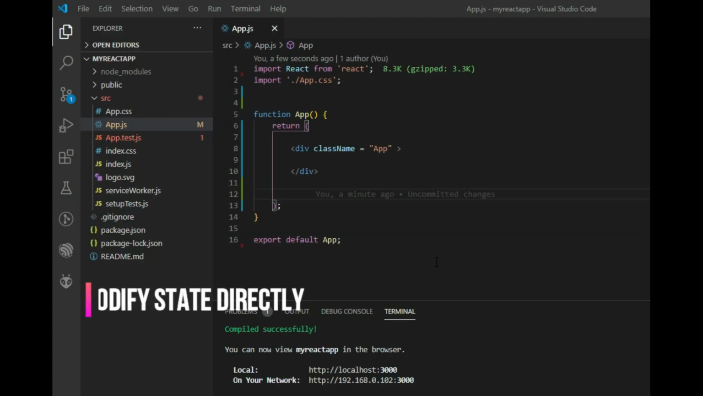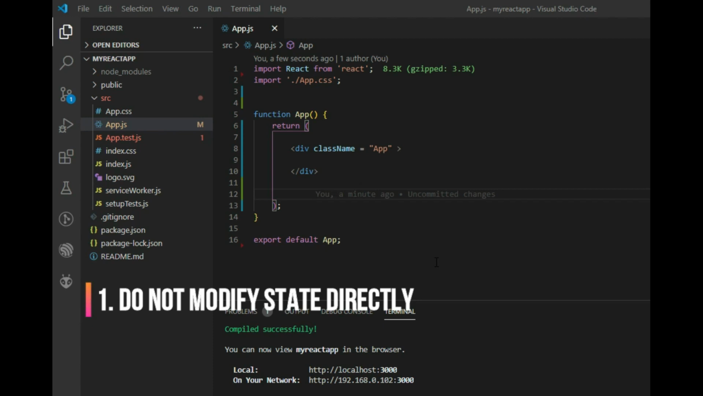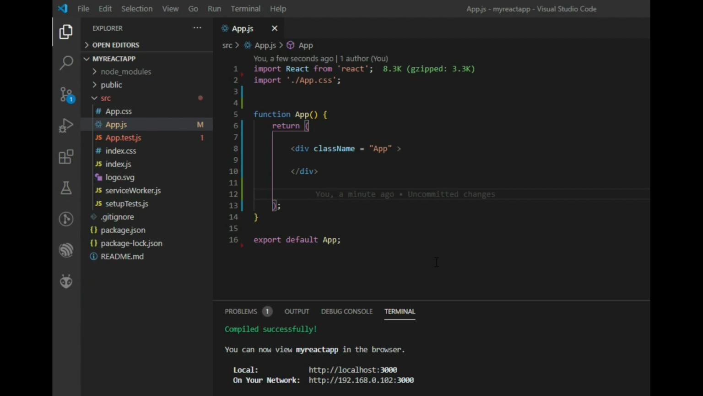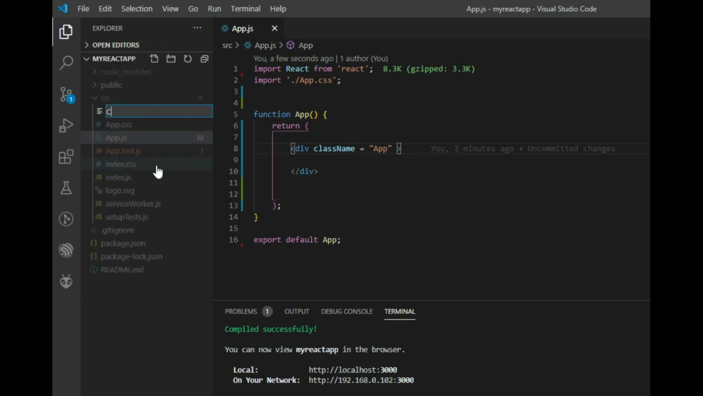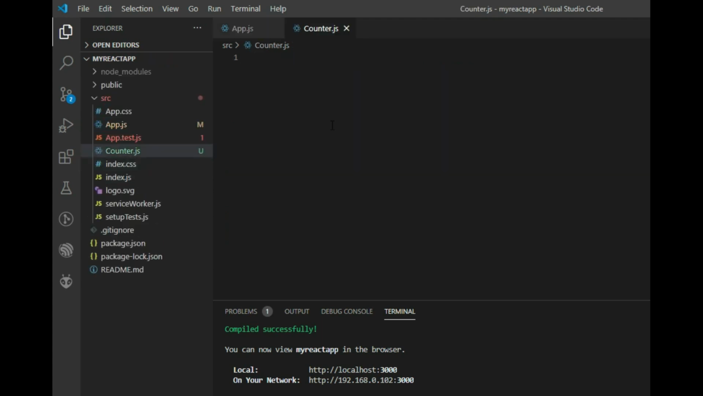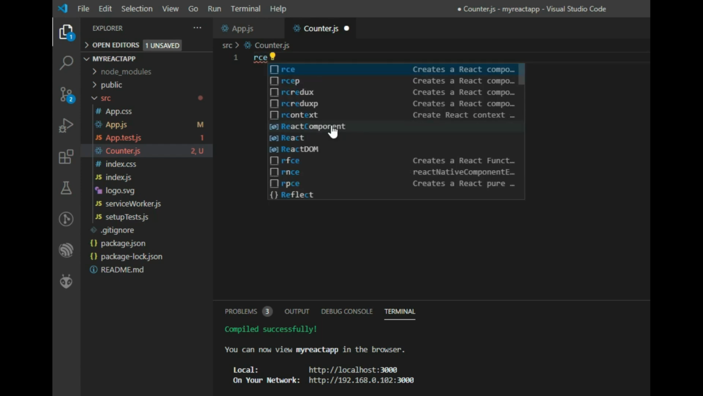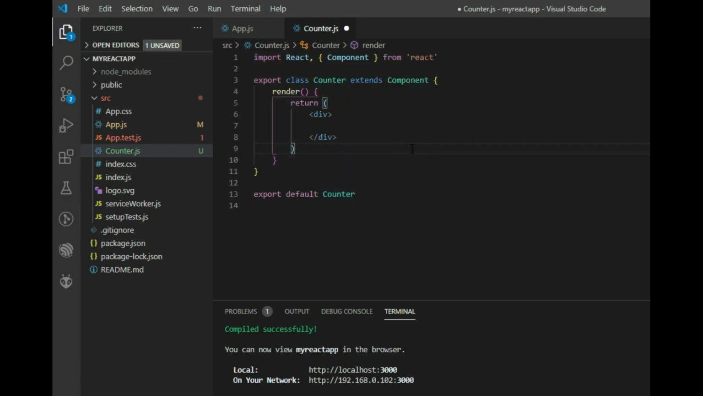Let's start to learn the first rule of React: do not modify state directly. So I'm going to create one file, counter.js. Here I want a class component, so I'm going to use the snippet RCE. Enter. If you also want to know how to install and use the snippet, I have provided the link in the description and the info card.